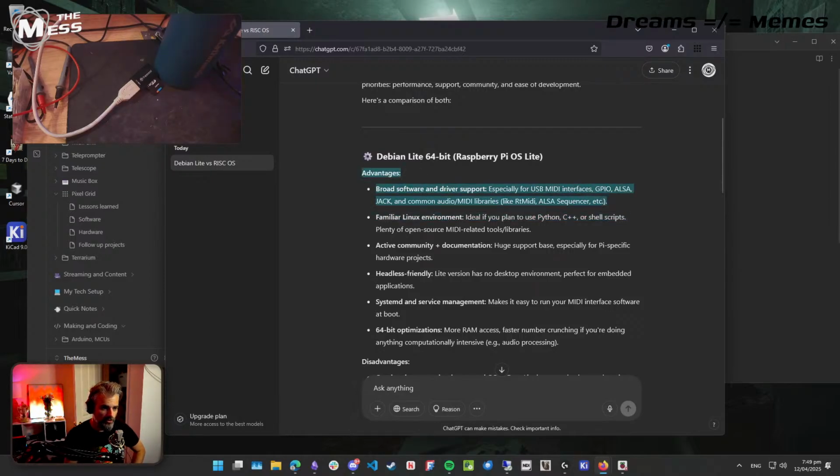Actually, already just reading this one point, I'm gravitating towards it just for the ease of getting the project out. This is the thing, is making something, getting it out. And later on, if somebody picks up this project and goes, "Hey, we're going to port this thing to RISC," but for now, maybe I just need to stick with Debian. Familiar Linux environment, familiar-ish. Windows boy. Active community, headless friendly, no desktop environment.